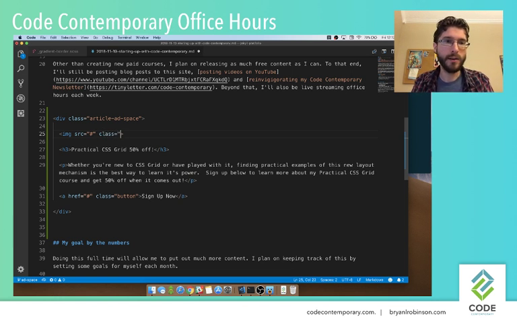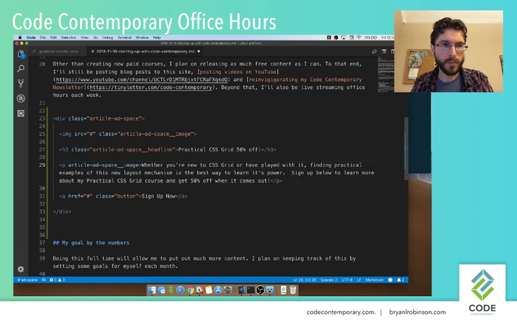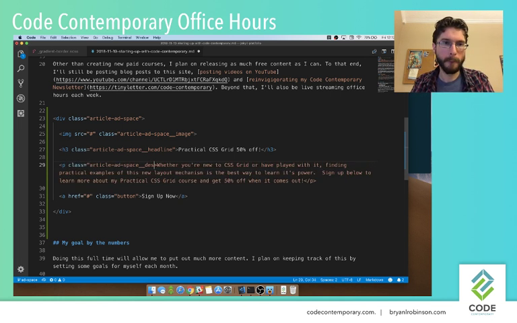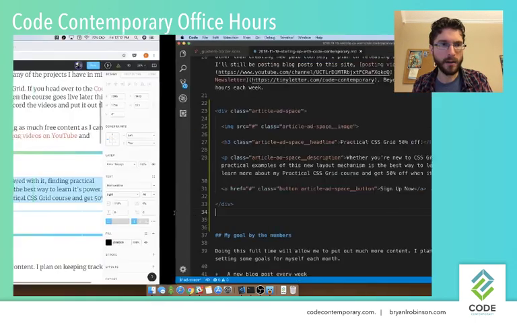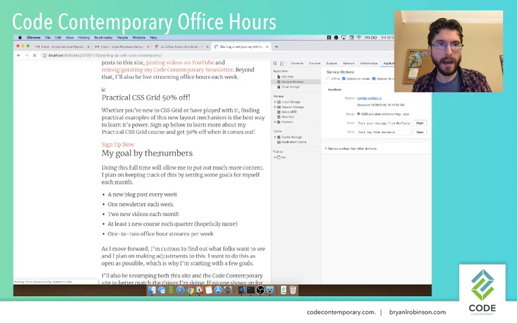I tend to use BEM syntax, so it'll be article, add space, underscore, underscore, image, and we'll copy that so it's a little bit easier on us. Class equals this, and this will be headline. This will be our description. And down here, we already have a button, but we're going to make it article, add space, underscore, underscore, button. All right. So in theory, if we've done this correctly, after our site recompiles in Jekyll, we will have the HTML that we're looking for here.